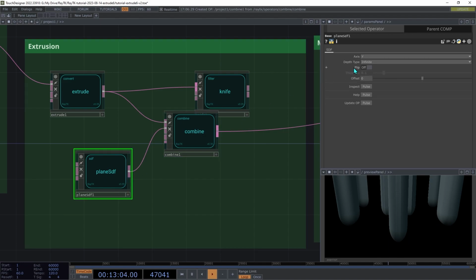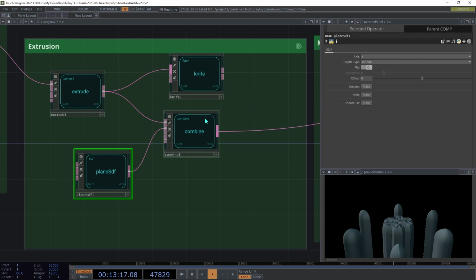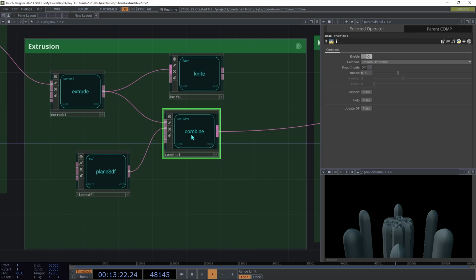And then on the plane, let's switch on the flip so that it takes the bottom half instead of the top. So this is actually the same thing that the knife operator is doing internally. It defines a plane and then does a combine with wherever the input is. Using a combine like this gives us customization on how it does that blending, and it gives us an option for a blend radius here. So I think we can keep that at the default of 0.5.